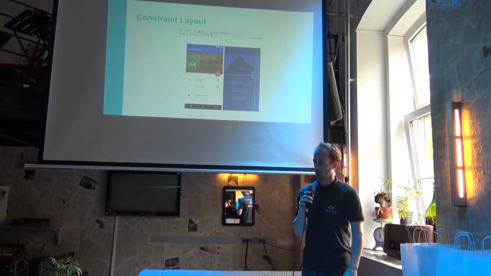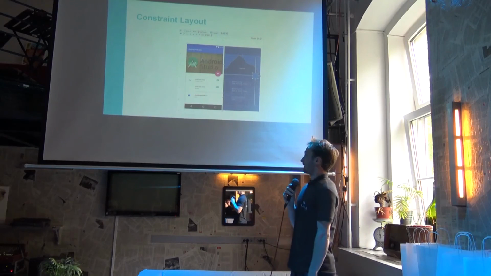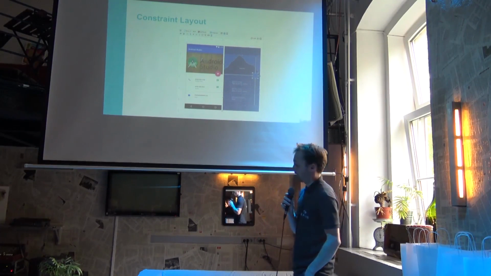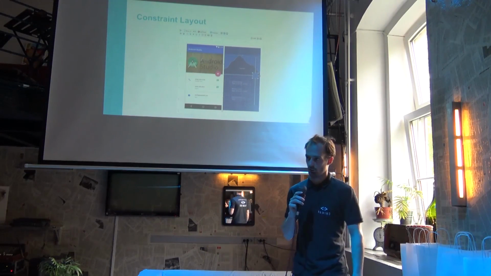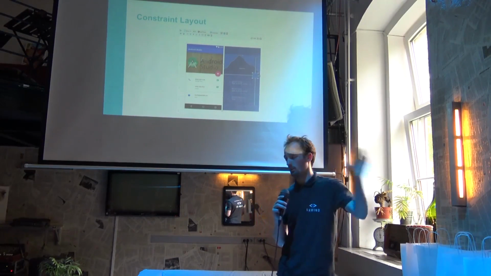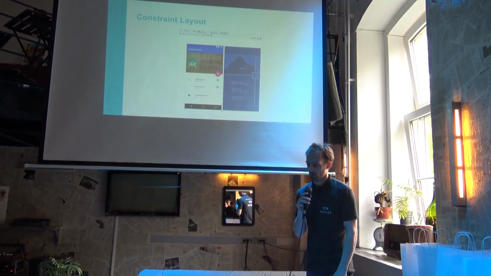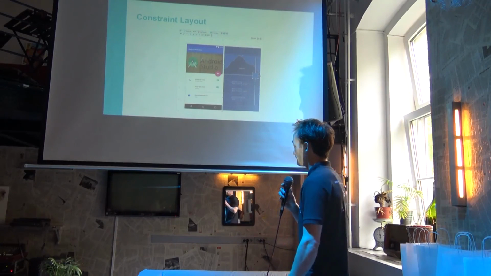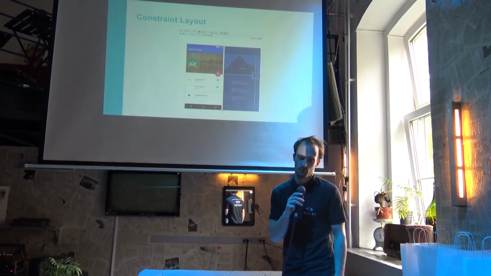It will probably be something that in a few months will be the default layout that you use on Android. It works with the new layout builder really well, and it even converts from the old layout to the constraint layout. It doesn't work in all cases, but hopefully it will soon.